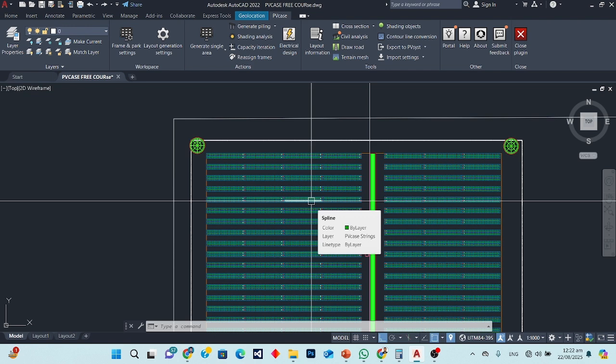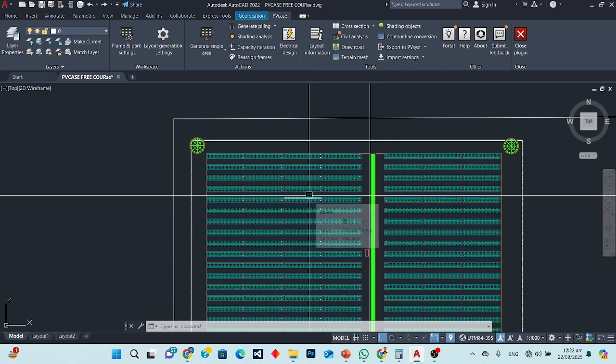Today we are discussing electrical devices in PVcase.